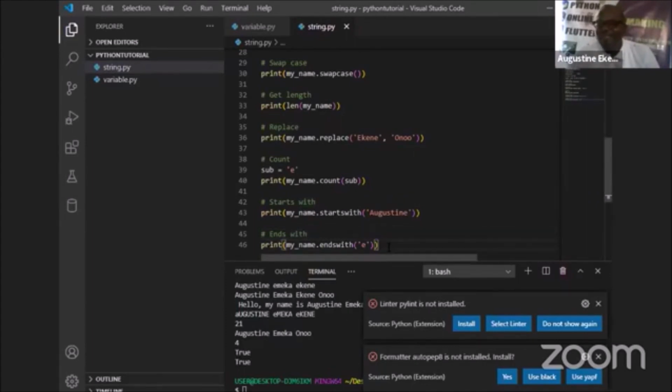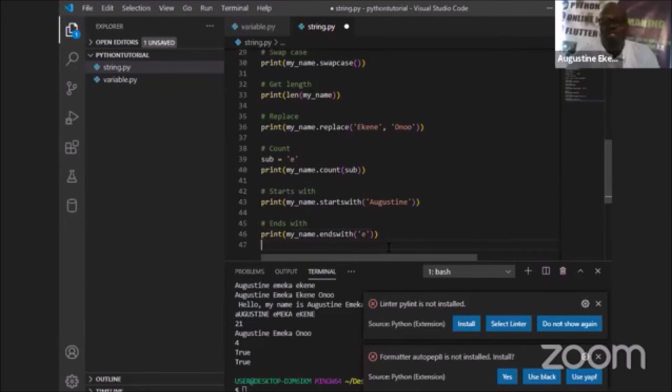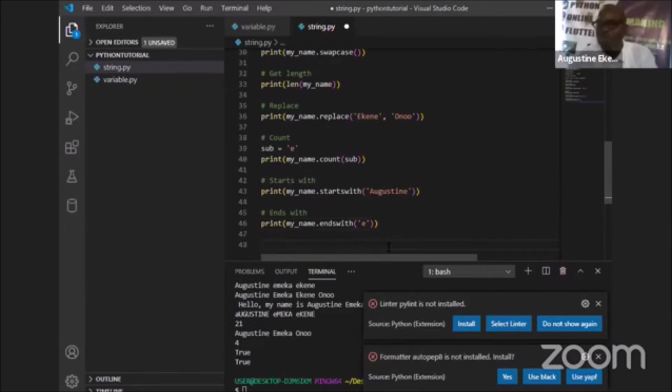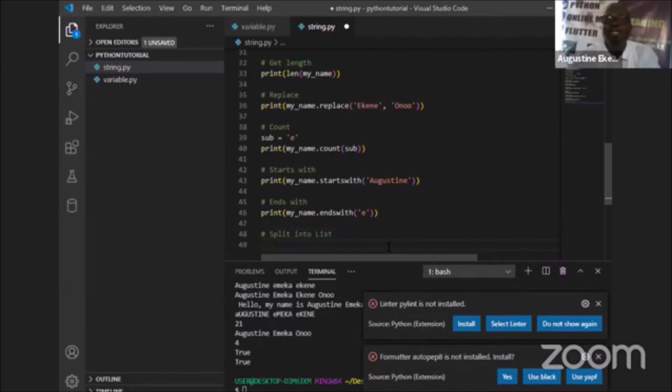Then another very important function that you need to learn about is what we call split into list. Split into list is so important because this one is what you are going to be using so much in doing algorithms. So how can you split a given string into a list?